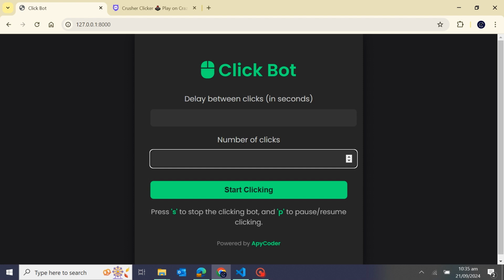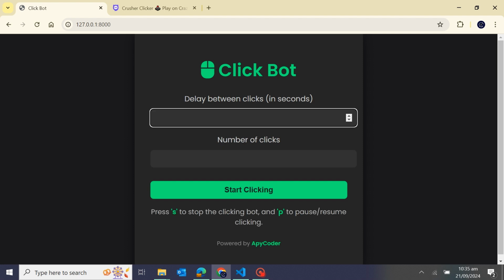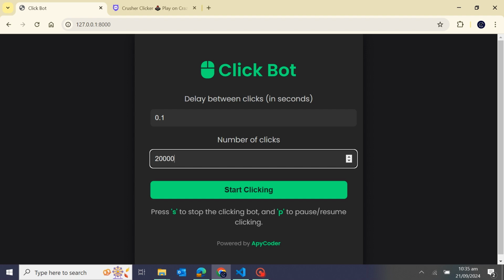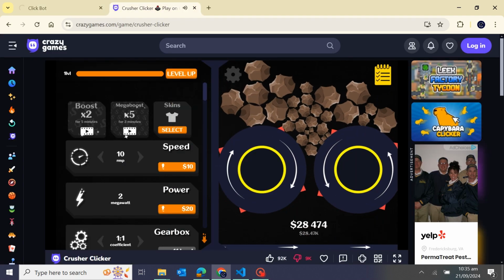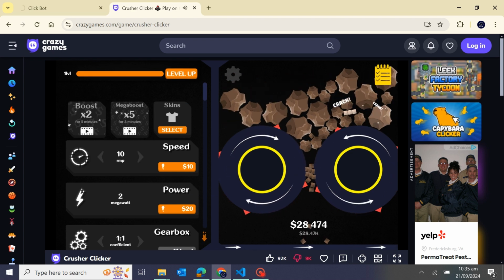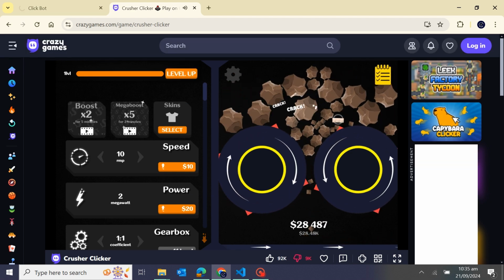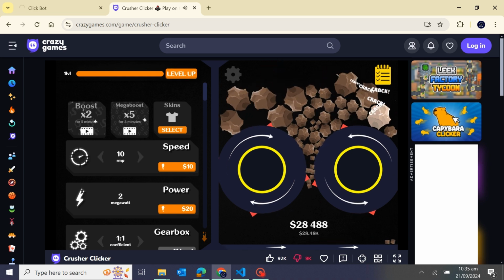Let's dive into a quick demonstration. Here is how you simply enter the delay and click count. Hit start and watch it go. So you can see I have open here a clicker, and wherever I keep my mouse, it will click the same place. So you can see it's clicking.